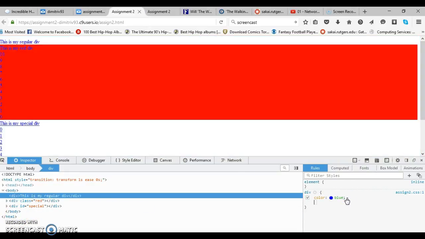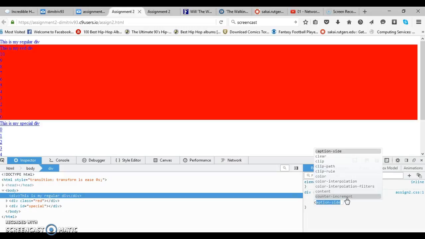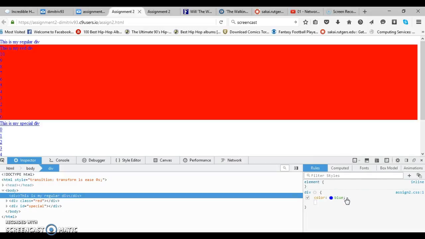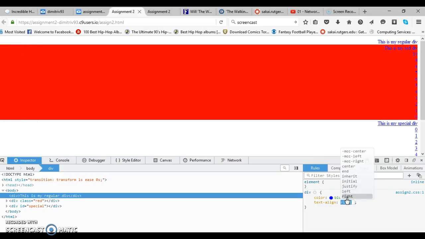I'm gonna add, let's just see, what can I add? Text family, or text align. Let's make it all centered, or right. Let's put it all to the right. So you can add more elements to CSS to change it around. It's a very useful trick. As you can see, everything got deviated to the right.